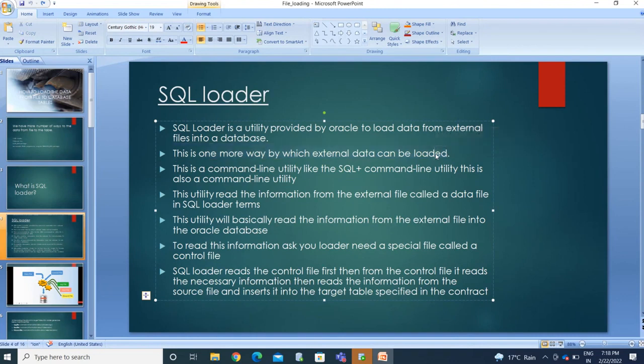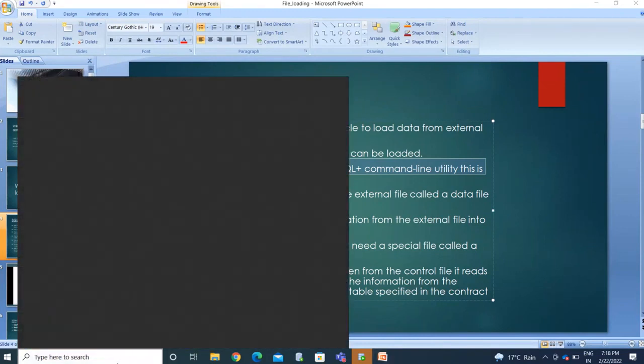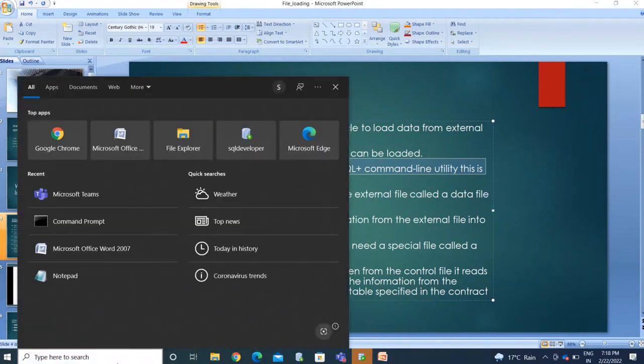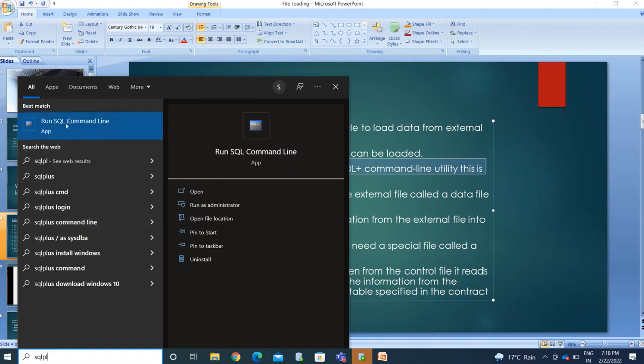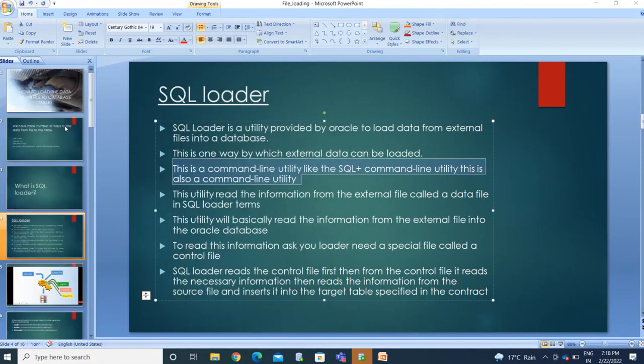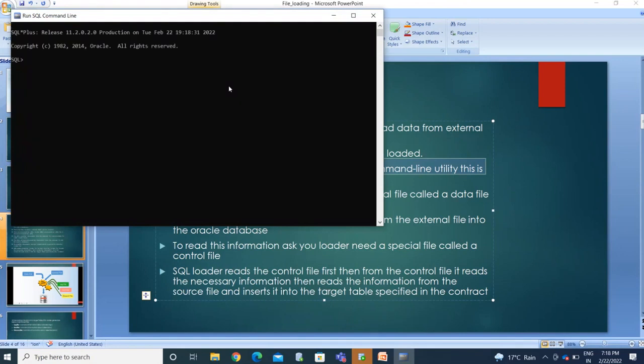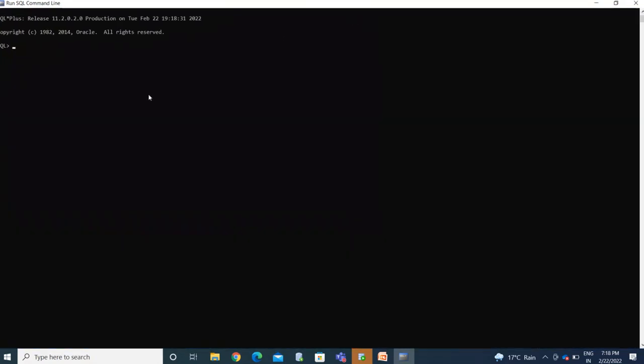So this is a command line utility, like SQL*Plus. Earlier, if you wanted to connect to Oracle, we used the SQL Plus software, either SQL Plus or the run SQL command line. This is the app to work with. So earlier, employees worked in this application.